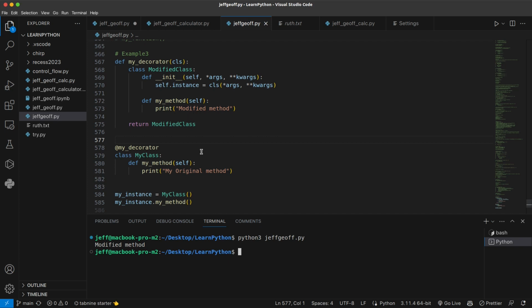So that is how you can see clearly in this example that the function is applied to my class, and then the decorator replaces the original my method with the version of modified method instead. Okay, so that's how you implement decorators.